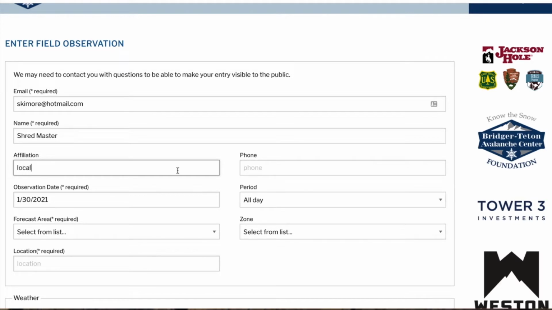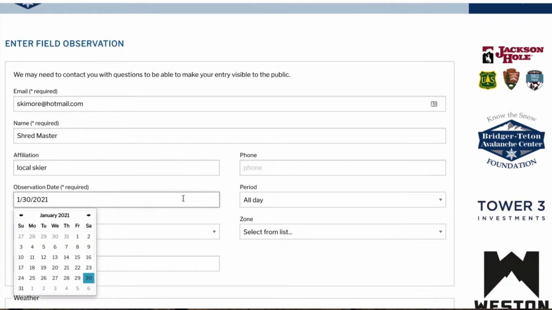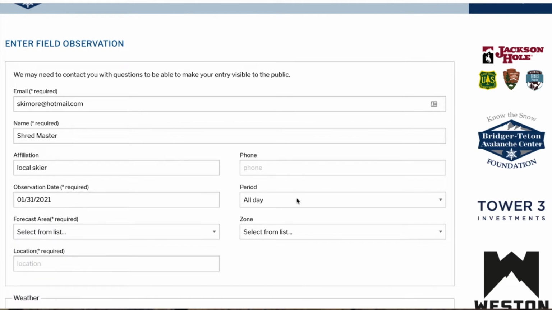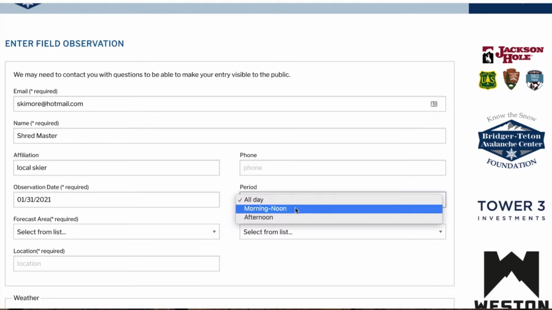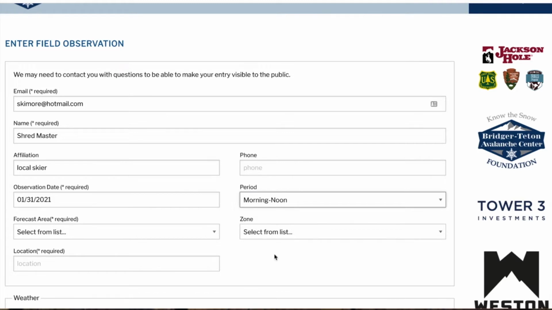The next field will ask you for information about when and where you were in the backcountry. The observation date field is required. The time period field has a pull-down menu that allows you to select whether you were in the field all day, only in the morning, or only in the afternoon. If you were in the field from 10 to 2, you could select any of these 3 choices or explain in the comment sections at the end of the observation submittal if you think it's relevant.